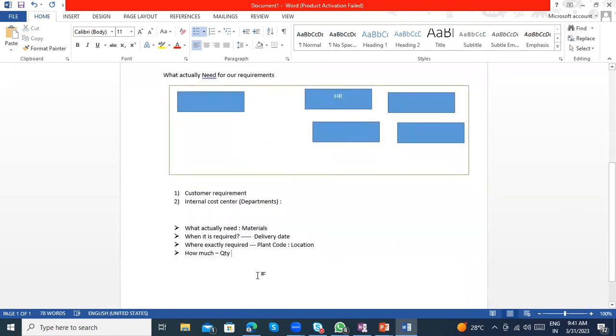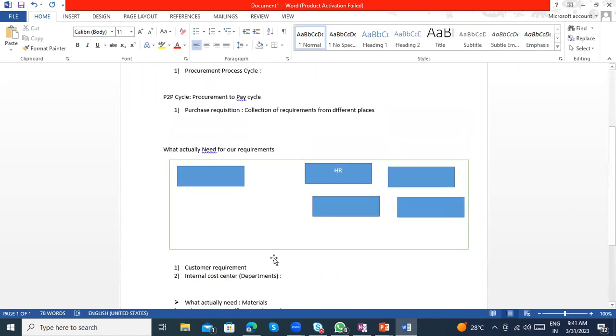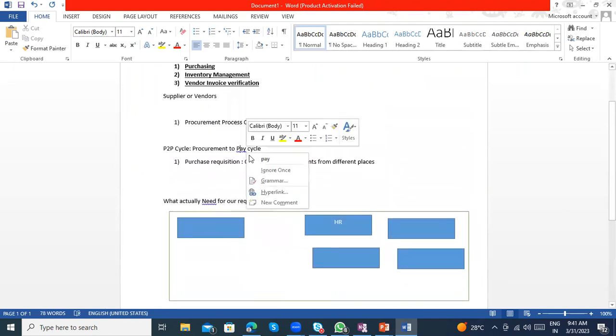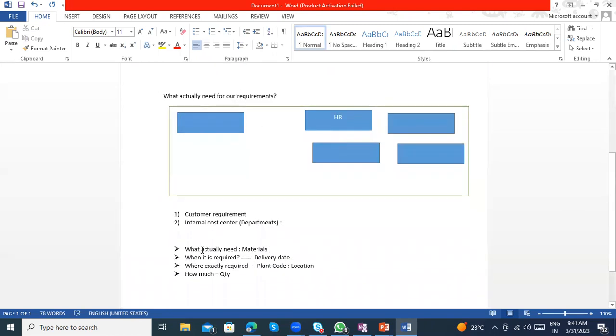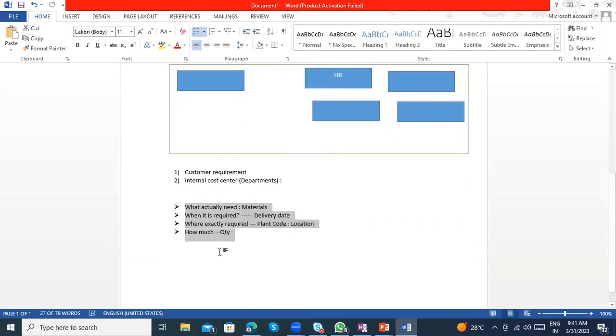When you create the purchase requisition, we are not providing this information to the vendor, because this is just an internal discussion. What exactly is needed, when it is required, how much is required, we are collecting the information, but we still didn't share it with any vendor or any supplier. Still here we didn't identify who the supplier is. This is just the collection of the information.